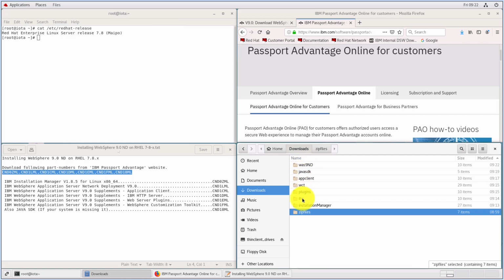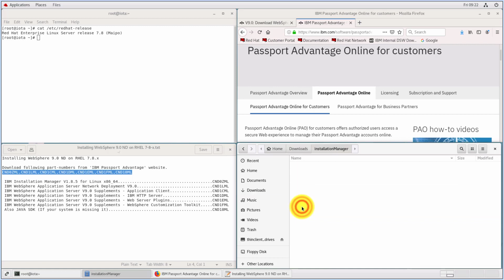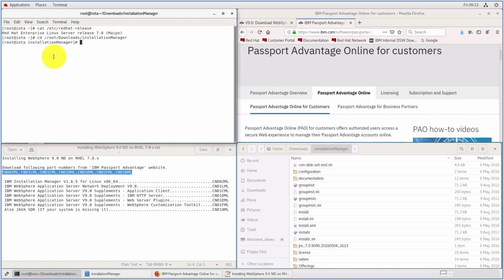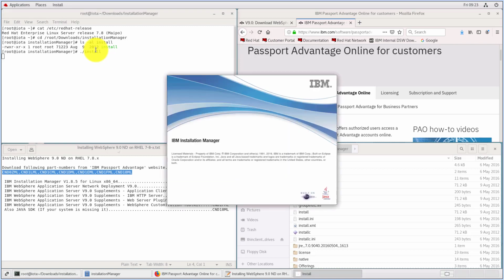Now that we have all our packages unzipped, the first package we will install is Installation Manager itself. So let's go to Installation Manager folder and run the command ./install. This command will install Installation Manager, which we will use to install all other packages.